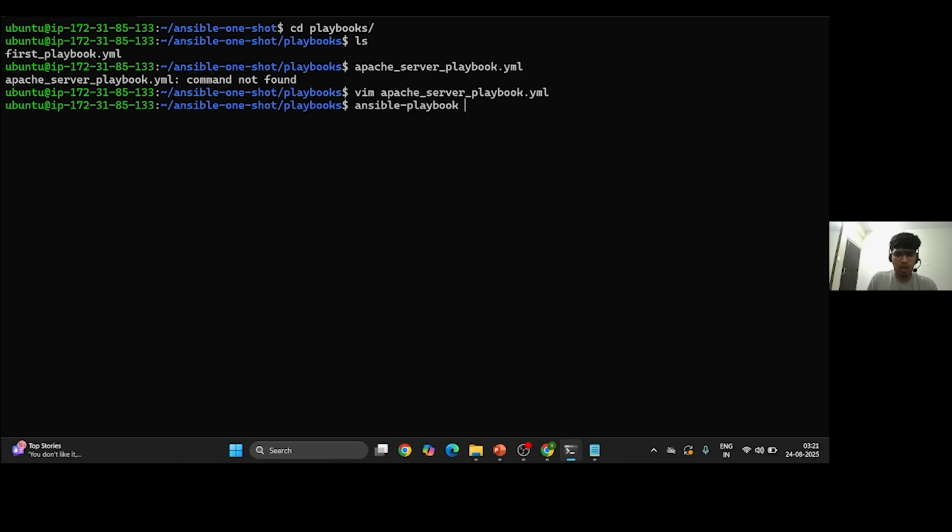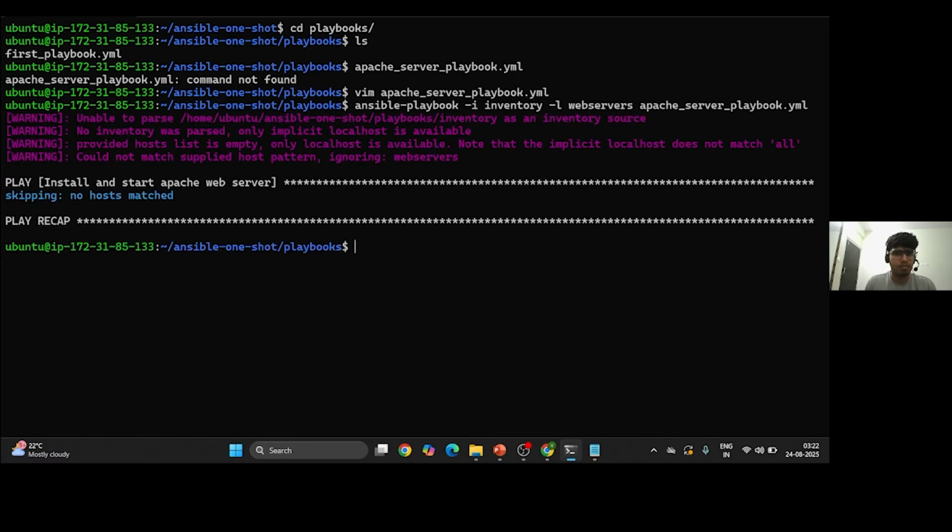ansible-playbook -i inventory. Next comes, any guess? We already wrote the previous command, it's all the same. -l web servers and the playbook name, which is apache. Enter. Installing, and no hosts match. Why is it like that?